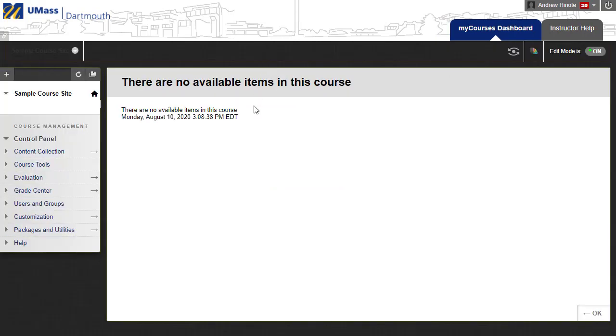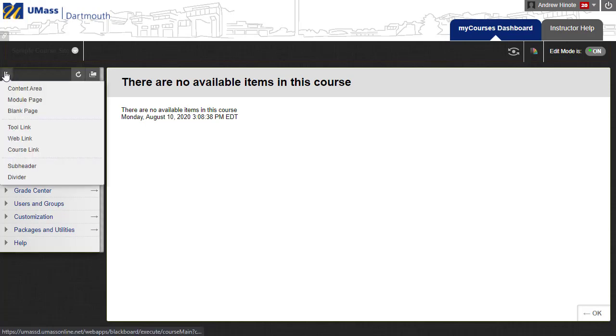Every course site starts off like this, with a blank slate. The way to start adding content is first to ensure that edit mode up here in the top right corner shows as on. If edit mode is on, that means that you can add content to your site. If it's off, just click on where it would say off and it will turn it on. Everything you create in MyCourses is driven by this left-hand menu. When you click on the plus sign in the upper left corner, you'll have a few different options of things that you can add to your menu.